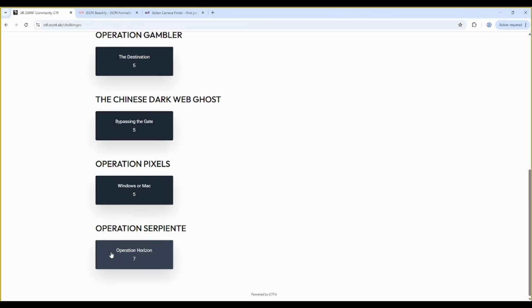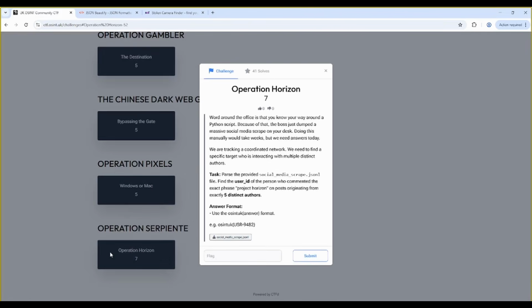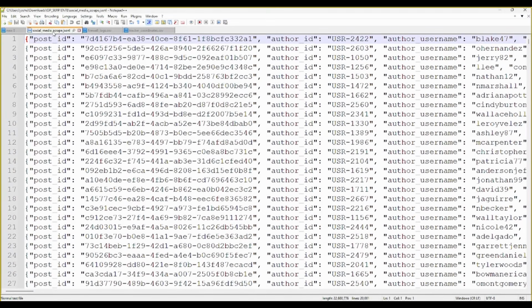So first we have Operation Horizon. With this one, it says, word around the office is that you know your way around a Python script. Because of that, the boss just dumped a massive social media scrape on your desk. Doing this manually would take weeks, but we need answers today. So if you download the linked file, socialmediascrape.jsonl, that is going to give you this file that we have here.